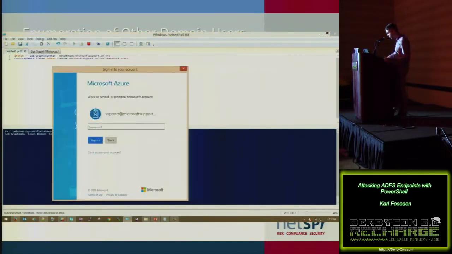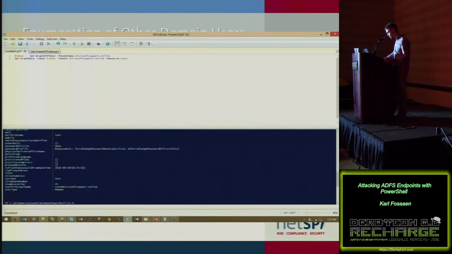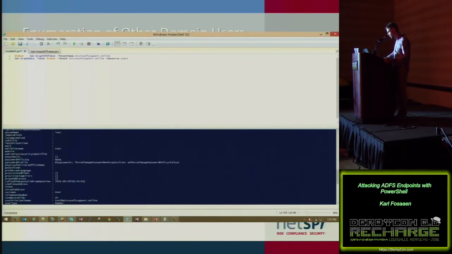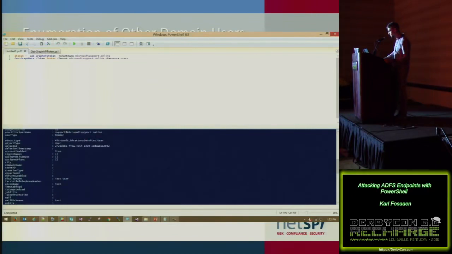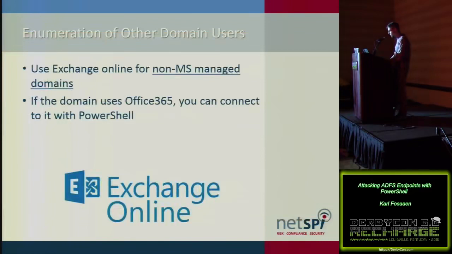my box right now. So we're going to sign in as support at Microsoft support.online. I just pasted the password in there. And we can see here that we listed out the domain users right here. So this is kind of handy. So this is kind of the last of the items here. If everything's really limited and you're just really trying to find 10, okay. Find kind of the last of the users.